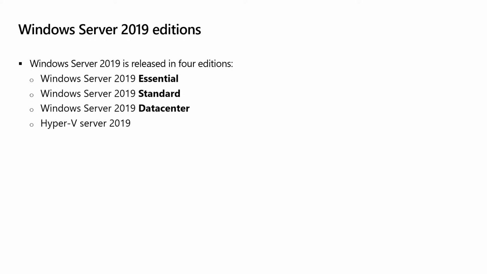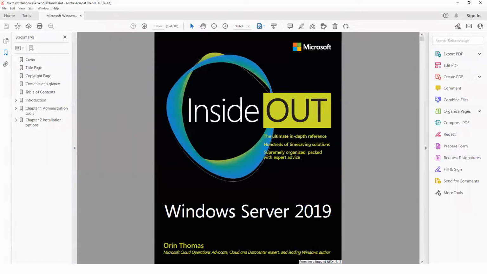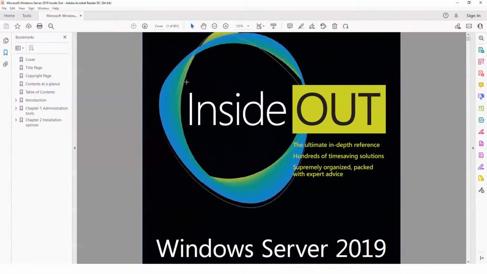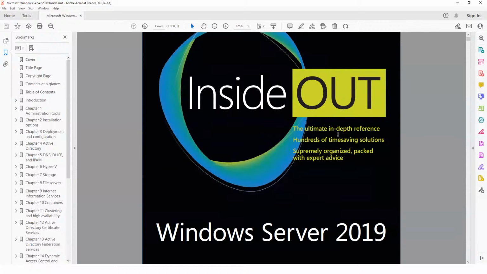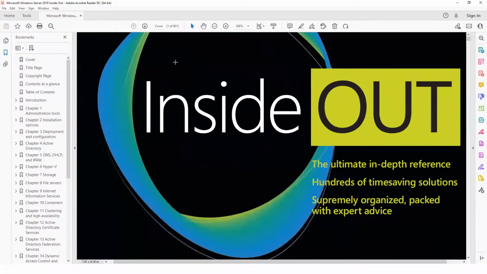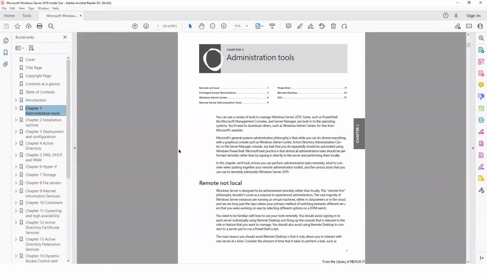Now you will be given a book. We have a book which I will give you later, because if I give it now, you will read this, right? So I want everyone to listen first. This is a very complete, very in-depth book. It's about 801 pages. So most of the topics have been extracted here.